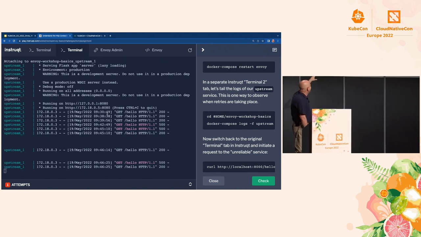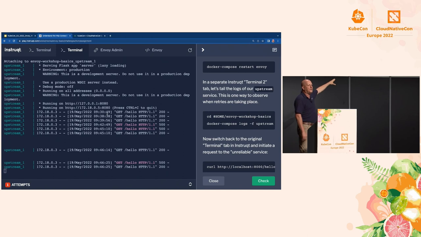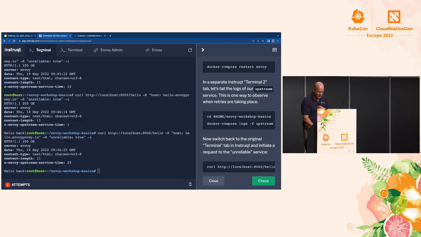Let's do it. So you can see the first attempt failed with a 500, but then, completely without client knowledge, the Envoy proxy intervened and said, hey, I've got this retry configuration, I'm going to retry that. And on the second occurrence, it succeeded. And so it returned a successful 200 code to the downstream client. Okay? All right. Hopefully that makes perfect sense.